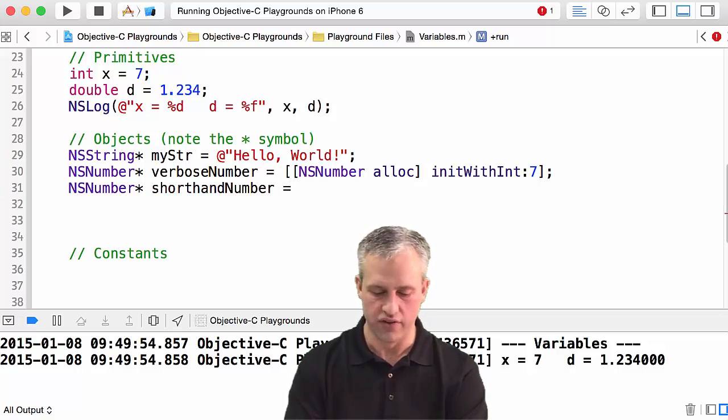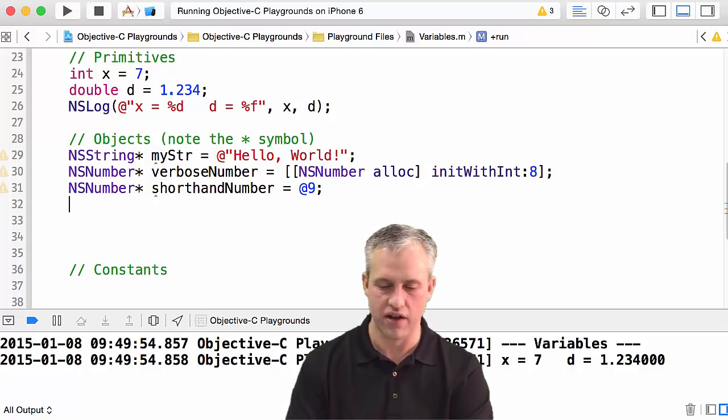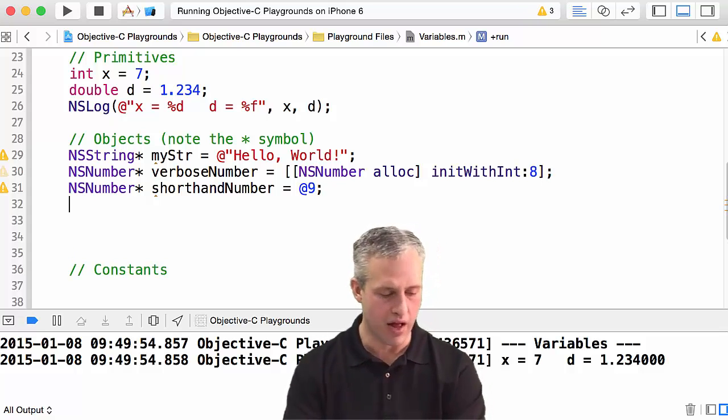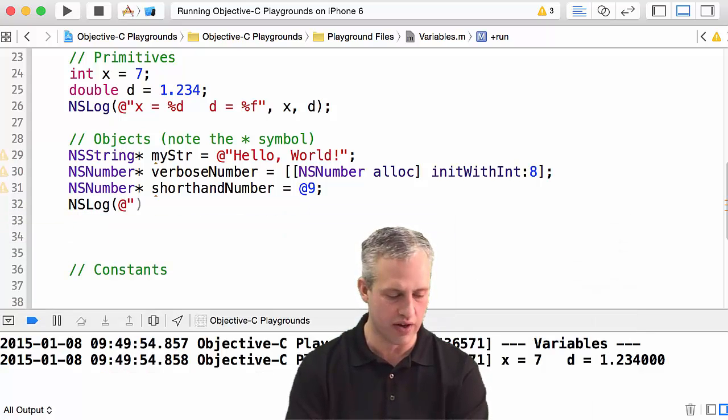And you actually saw this in the last video. You can just put an @ symbol in front of it. Oh, I meant to make that one 8 instead of 9. So here's a couple simple objects. And then if you wanted to print these out, you would still have to do an NSLog.